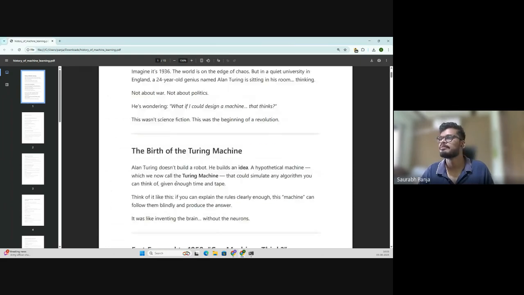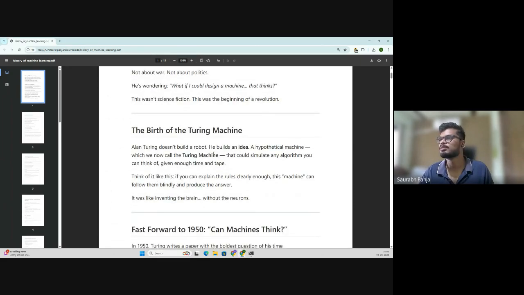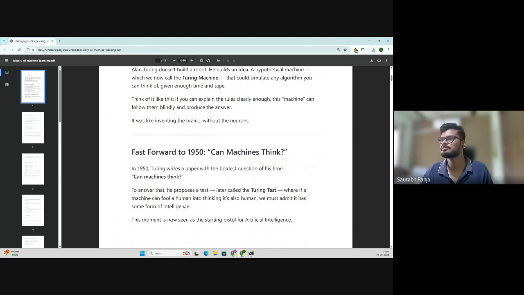The birth of the Turing machine. Turing does not build a robot. He builds an idea, a hypothetical machine, which we now call a Turing machine. It could simulate any algorithm you can think of, given enough time and tape. Think of it like this: if you can explain the rules clearly enough, this machine can follow them blindly and produce the answer. It was like inventing a brain with neurons.